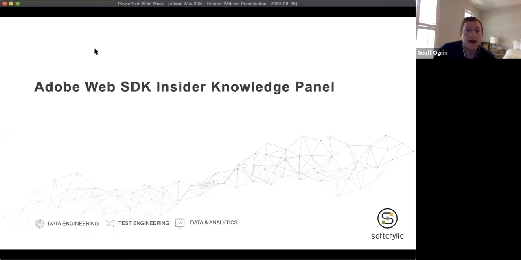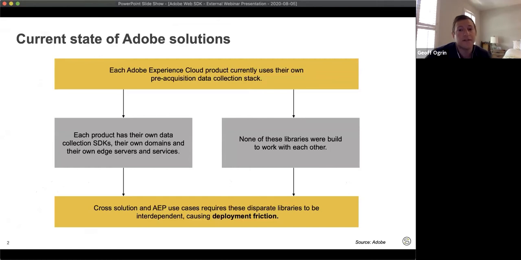So with that, I'm going to give everyone a high-level overview of what the Web SDK is. And we have some really good slides from Adobe that they gave us as part of this beta program that I just wanted to review before hopping in.